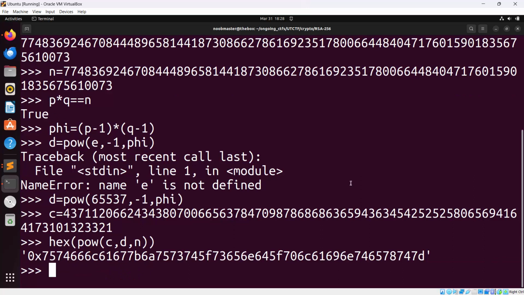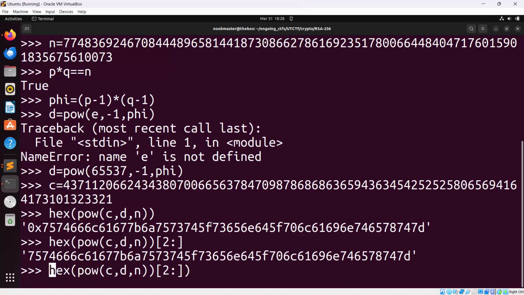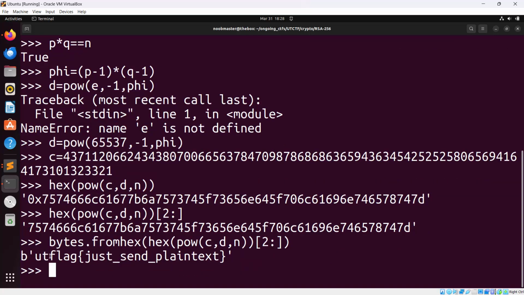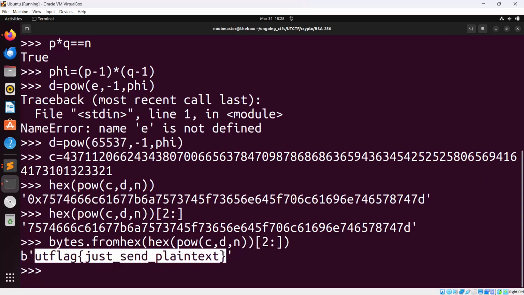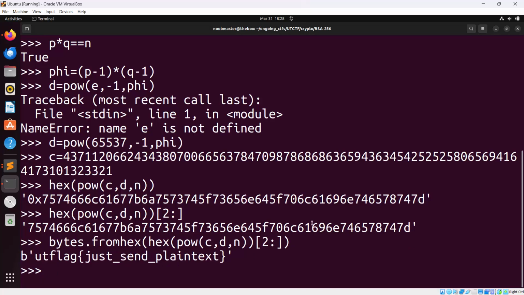And most commonly what I do, if I see that it ends with 7d, which is a closing curly bracket, it's probably the flag and it decrypted correctly. I can do that and then just use bytes.fromhex, and as you can see we got our flag. Let's move on to the next challenge.